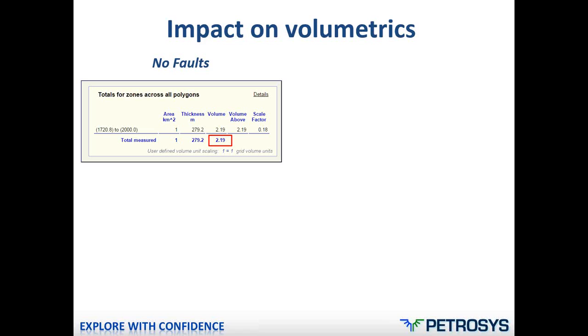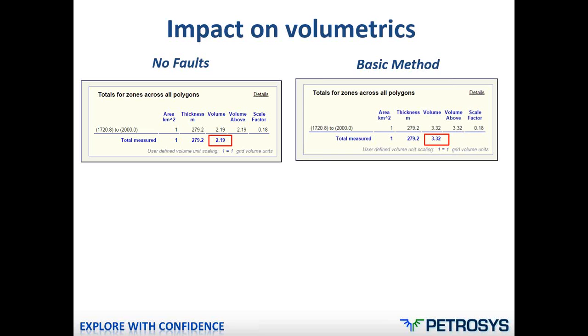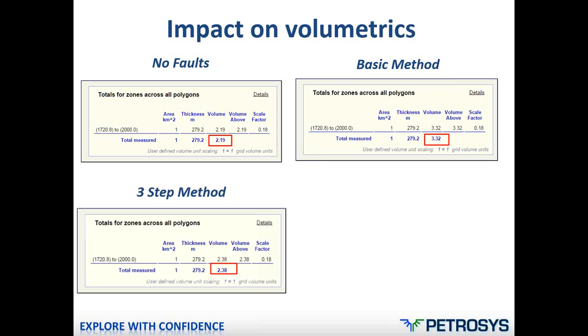So if I use no faults, so if I don't grid faults at all, the total measured volume reported here is 2.19 cubic kilometers. If I use the basic method, the total measured volume is 3.32 cubic kilometers. So you see that there is a difference of over 1 cubic kilometer when I'm using faults or when I'm not using the faults. So it's very important to actually grid the fault planes.